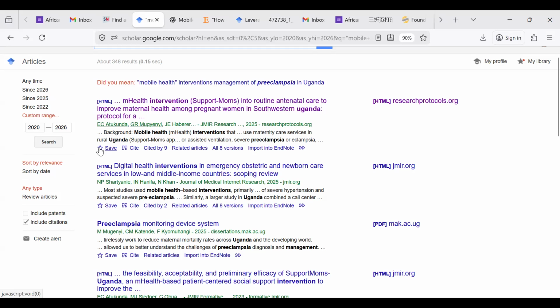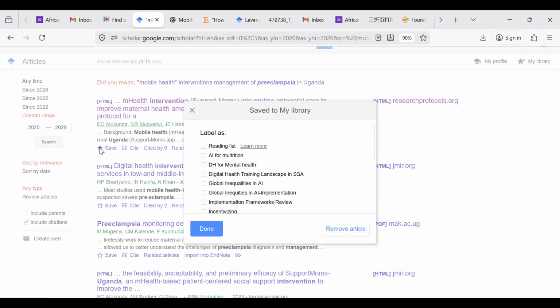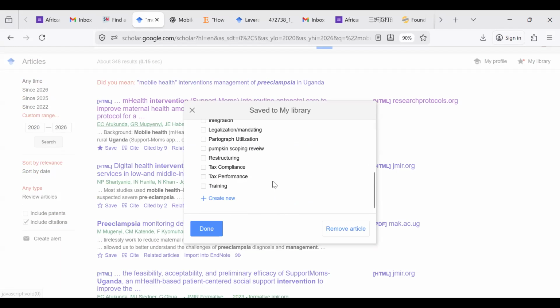So you come, it has an option of save. Click save. When you click save, Google Scholar allows you to create a library. Don't worry about these, these are my libraries that I've created because they contain the papers or the reviews that I want to do or that I've developed. For yours, as you're searching, you'll find there is nothing. So you come and create new, and then you just call it, let's say, mHealth preeclampsia. Yeah, and then you click done.